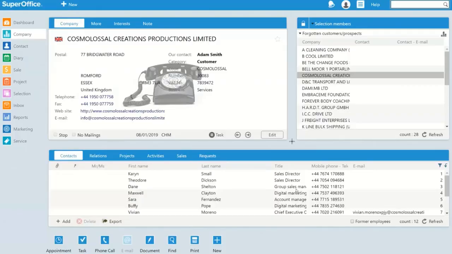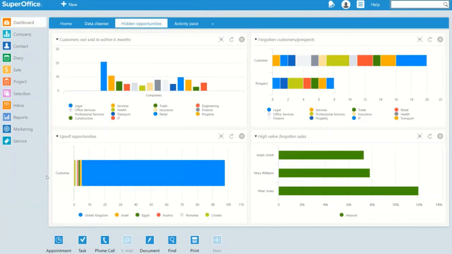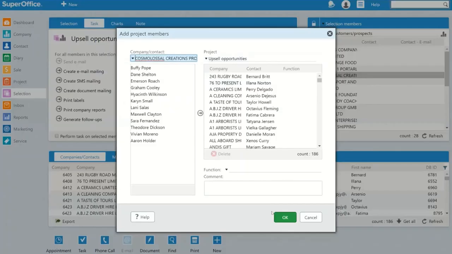Our third tile consists of upsell opportunities. So this could be all customers that have bought a certain product but haven't bought a related product. I'd like to use this tile to add all of these customers to a project, and then maybe the marketing or sales department can use that project to perform further actions. So again, if I go to my selection and find upsell opportunities, this time I'm going to click on task, add to project. I've already created a project called upsell opportunities. And by clicking OK, we'll now add all of our selection members to that particular project.